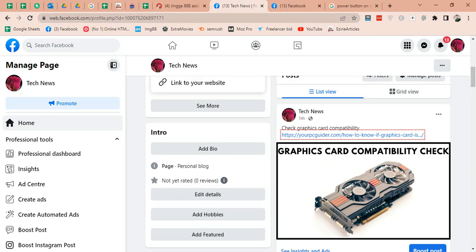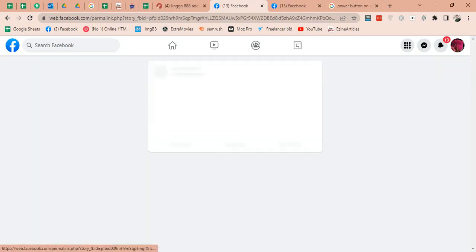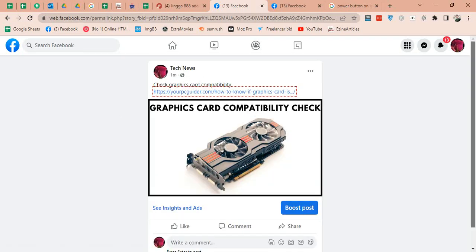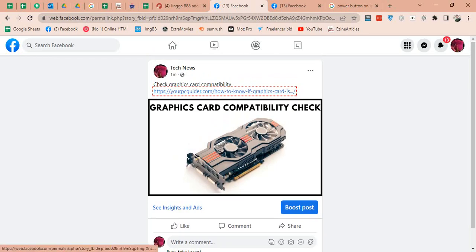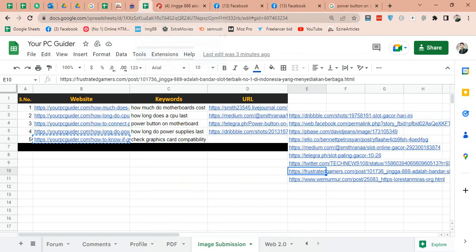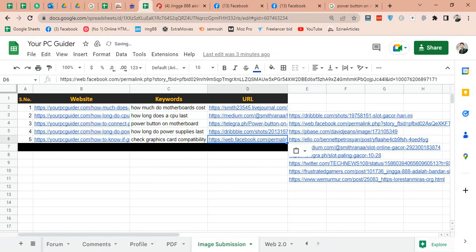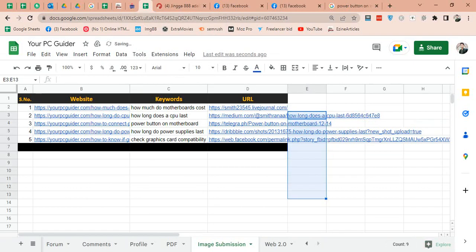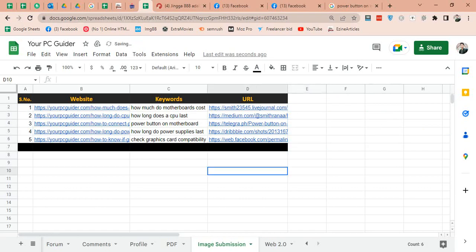Here you can see our image submission backlink has been successfully made. It is our image and it is our website backlink. So I will copy this address and paste in front of it. That is how you can create image submission backlinks.